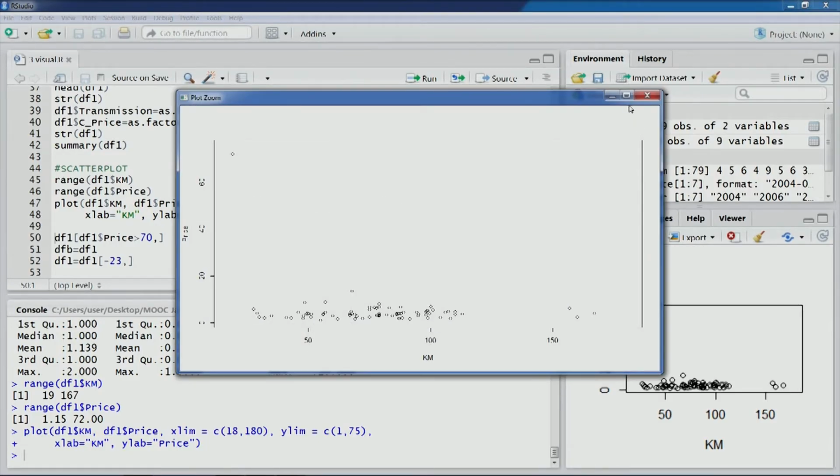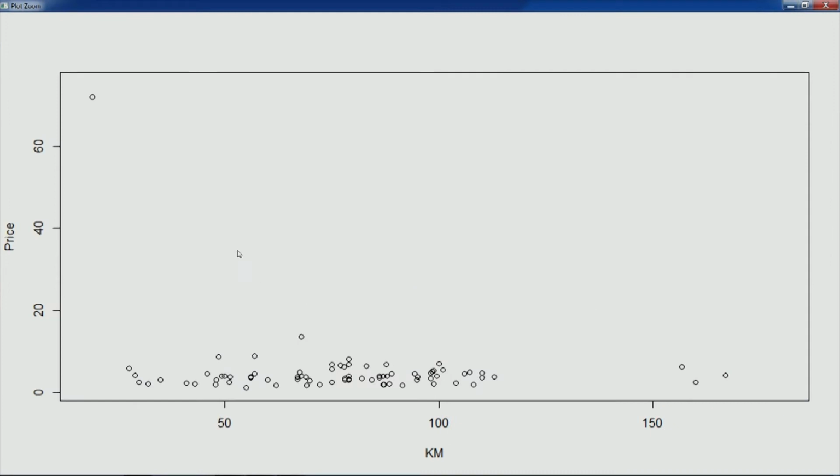Now, if we zoom into this graph, you would see that there is one extreme outlier. For this particular value, the kilometers accumulated are far less, less than 25,000 kilometers, but the price that is offered is much higher, more than 70 lakhs. If you look at the other values, the majority of values lie within the 0 to 20 lakhs range, but this is the only outlier.